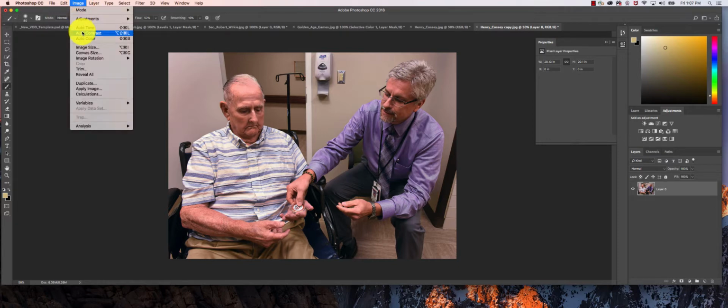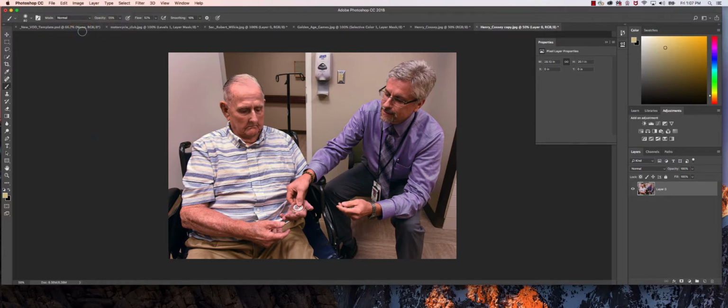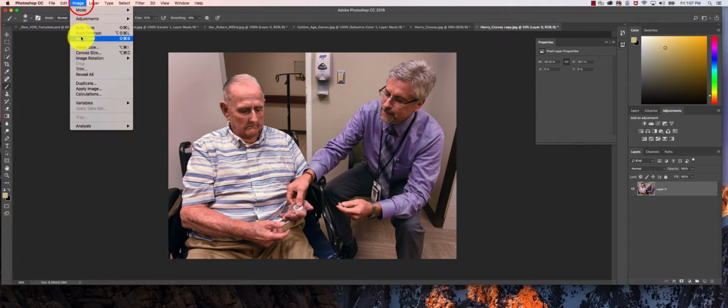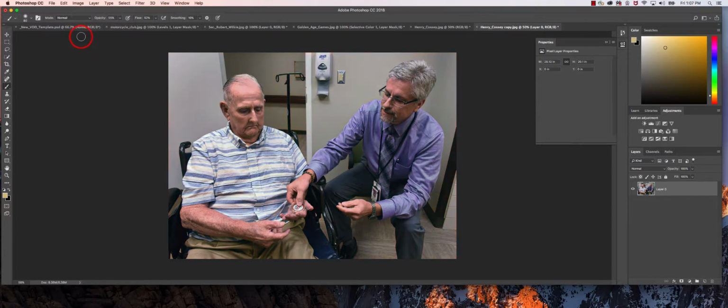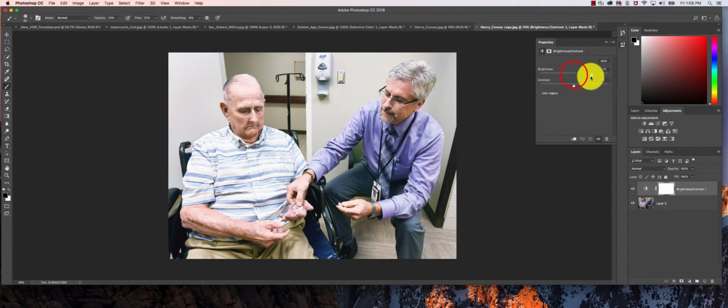Sometimes it doesn't really do anything. Auto contrast, not much going on there. And then auto color. Sometimes auto color helps, and in this case, I kind of like it a little bit. A little bit better, and then after that, I'll start adding some adjustment layers, like throwing some brightness.